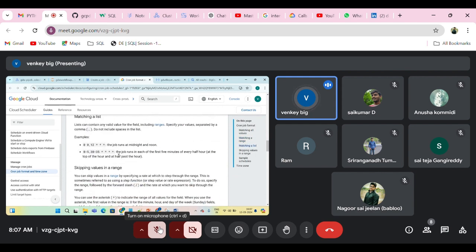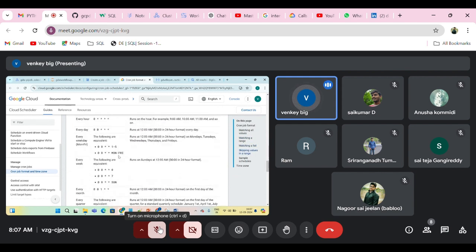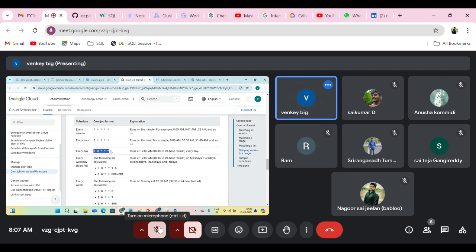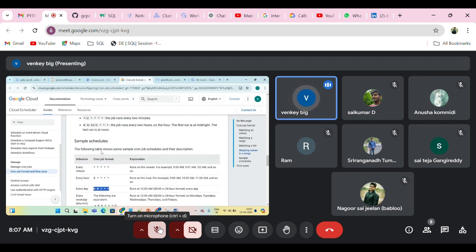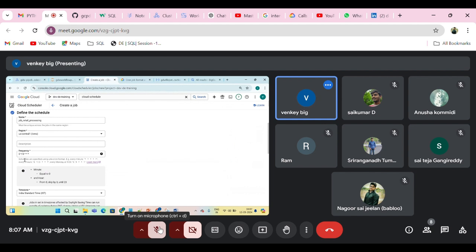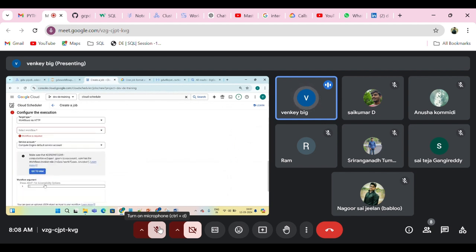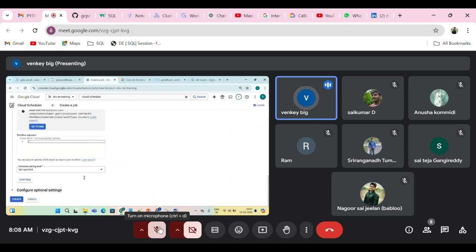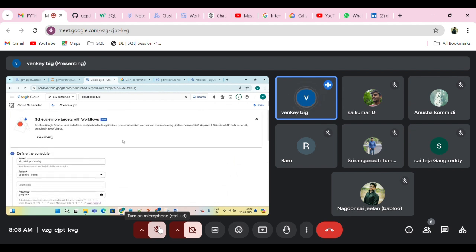This is something that you need to look at. See here, every day at 12 a.m. Like that, you need to identify every day at 6 a.m., and how to prepare your cron schedule. Once you have that cron schedule, just place it here, enable the workflow trigger and create your scheduler job. That's it. It will automatically trigger your pipeline.